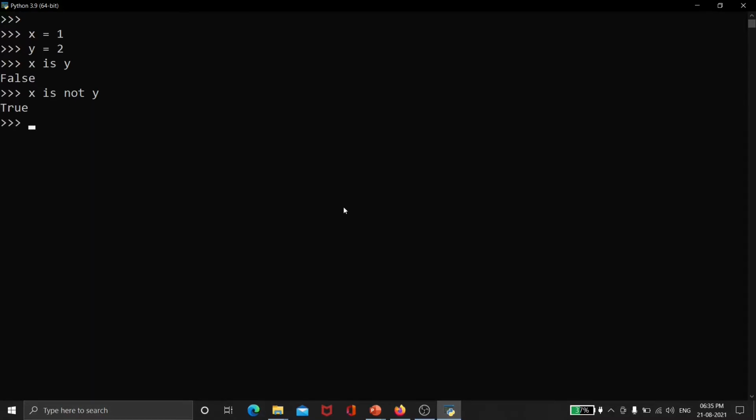Yeah, because x is not y. Python is usually the most readable programming language ever. So instead of equal to check the value, Python uses identity operators to validate: is and is not.